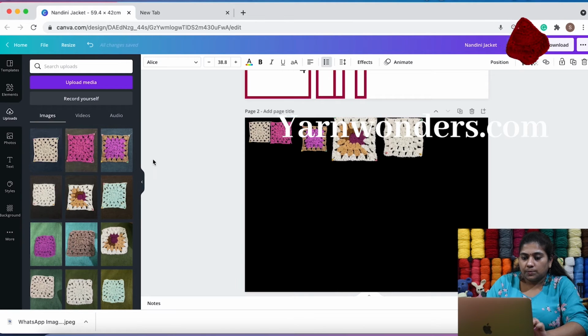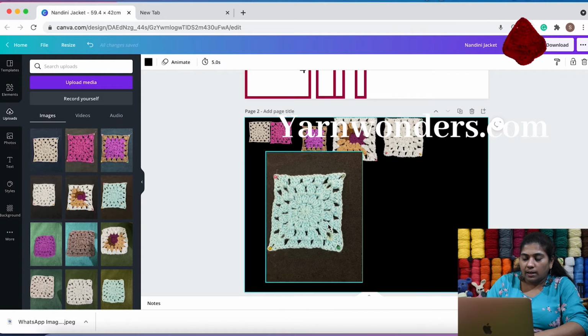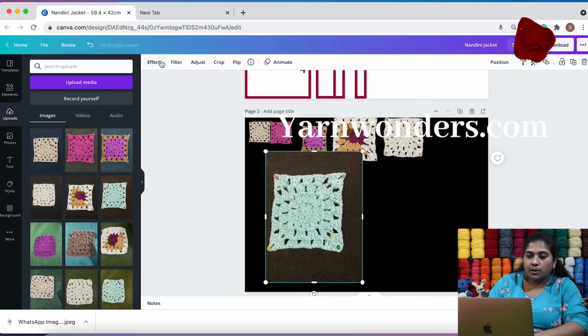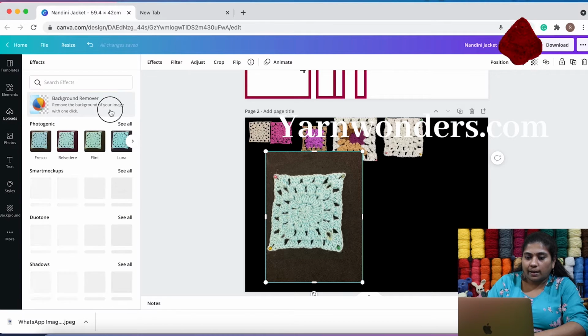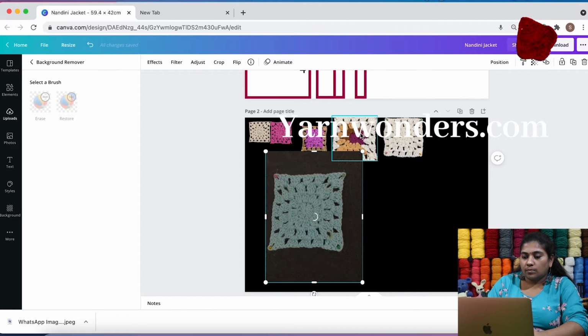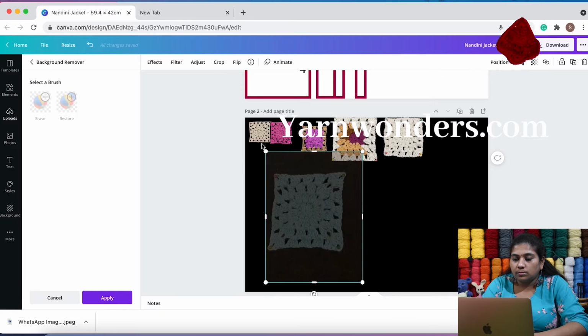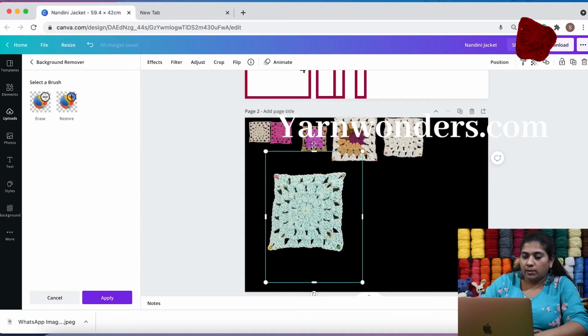There is this feature in Canva Pro, that is background removing. This is the image that I have, and as you can see, it has a slight black background. I can go to effects and remove the background. Then I'm going to get an image which is like this. It's going to take some time to load. I've already done the other squares like this.